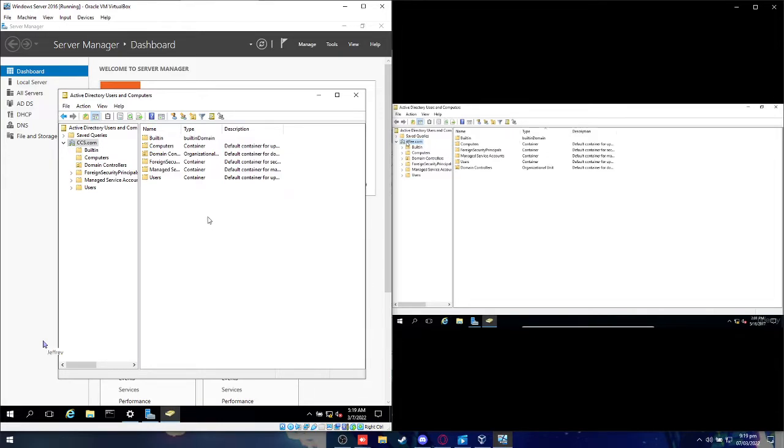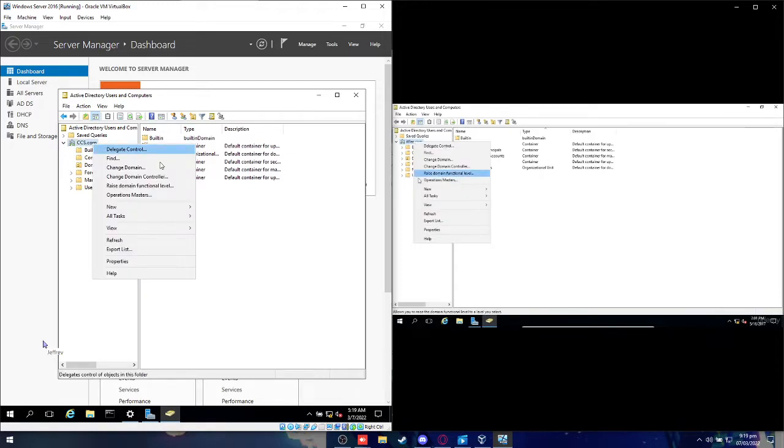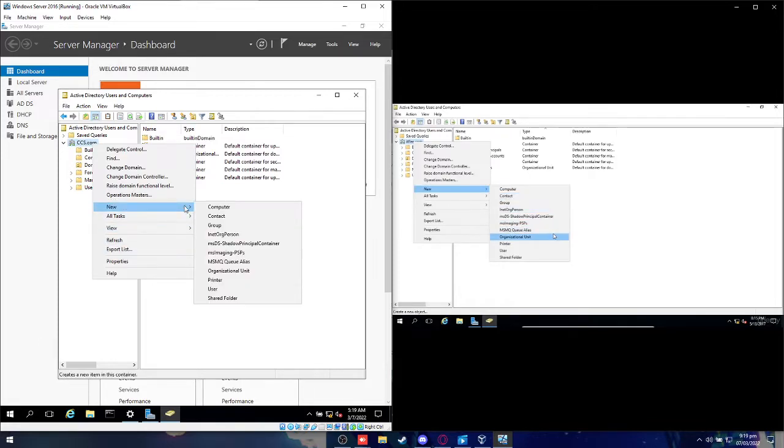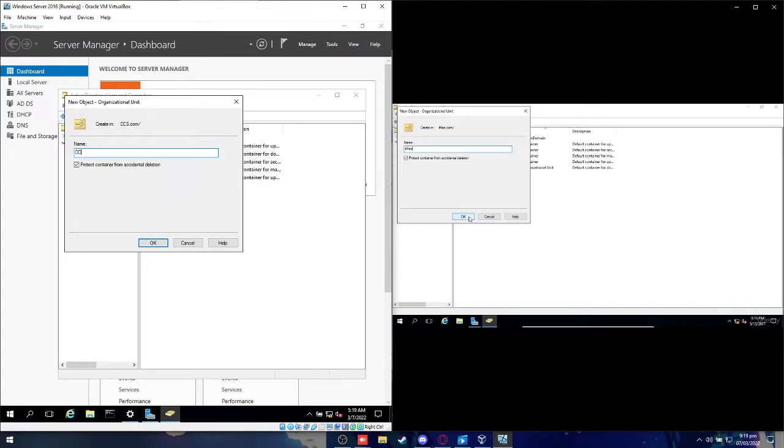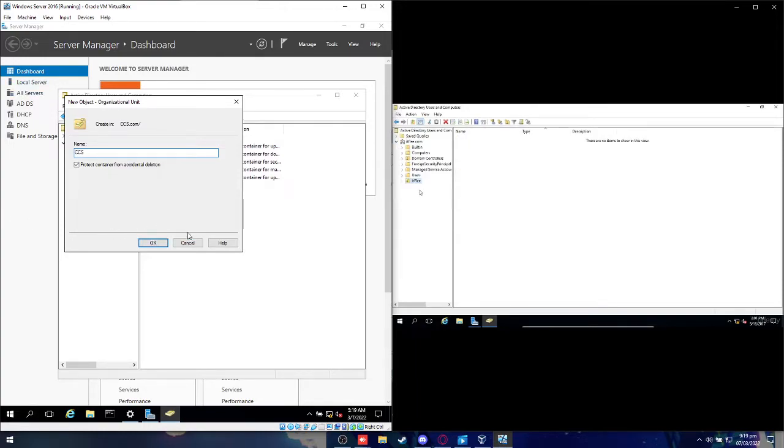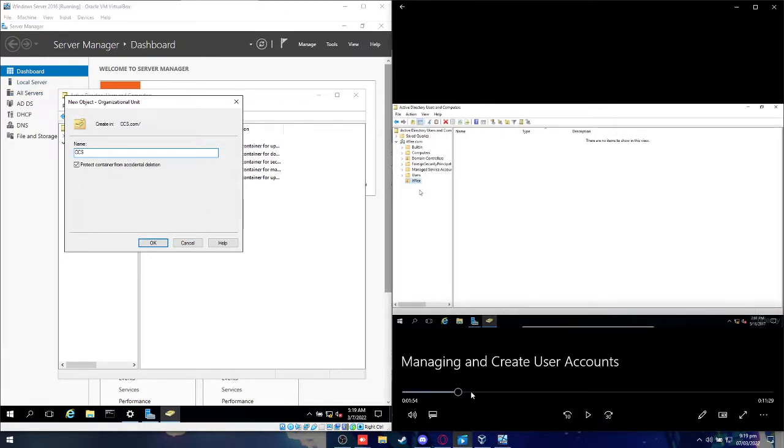So I'm going to pretend like we work for a company called IT Flea. So the first thing I'm going to do is make an organizational unit called IT Flea. So I'm going to right click on the root domain and we're going to choose new and we're going to choose organizational unit. I'm going to call this IT Flea. We'll click OK.